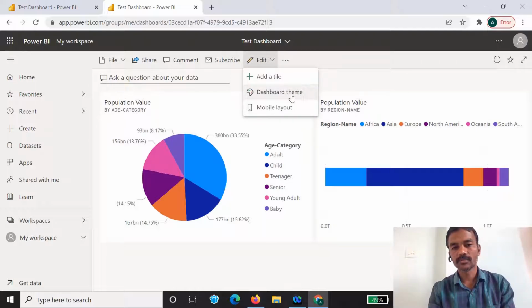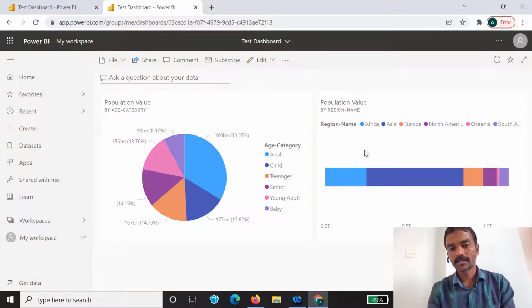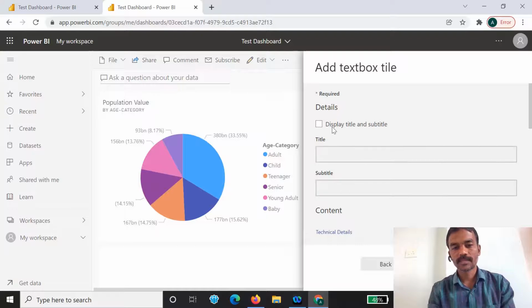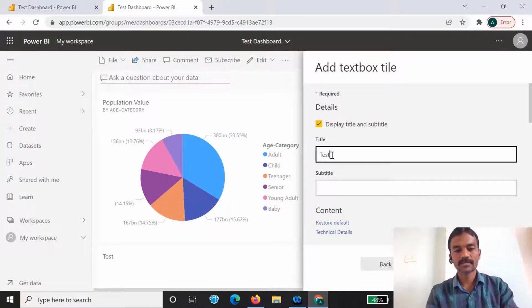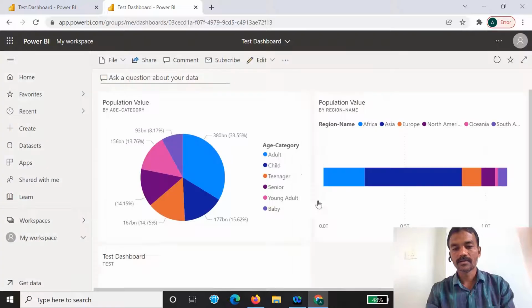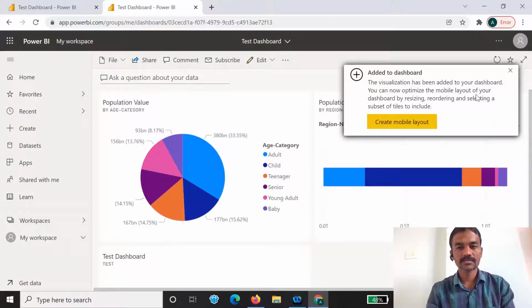which is a dashboard theme. Or we can add a title here as well. Let's say if you wanted to add a title for this, we can add an image. If you wanted to add a text box, then we can do that. If you can just mention this is a test dashboard. Subtitle, if you wanted to give, you can give it, and you can just apply. So you can see this title is created here.